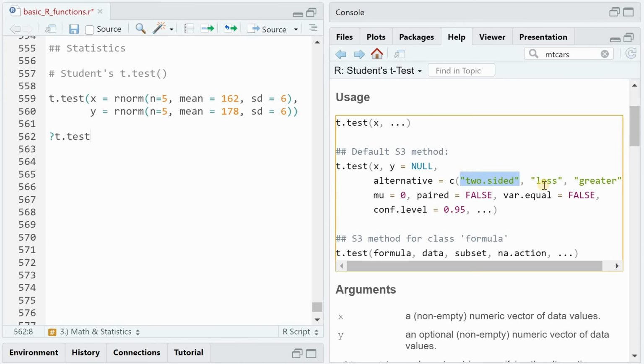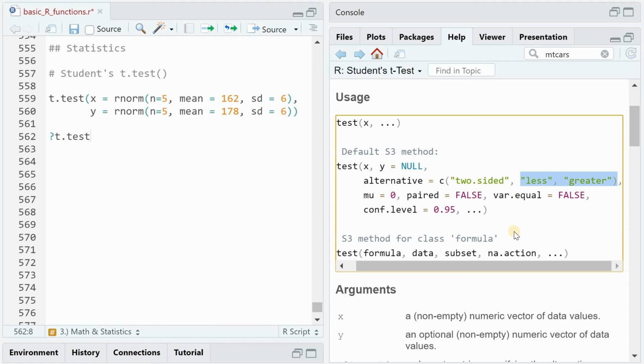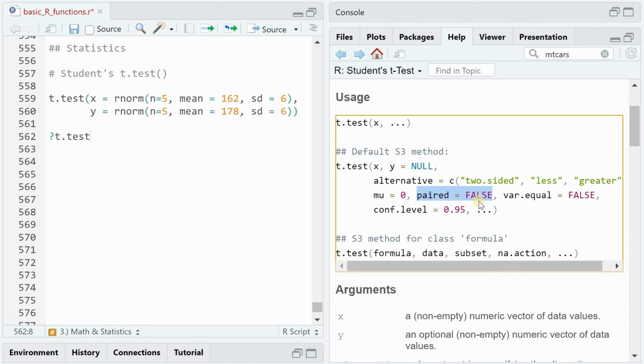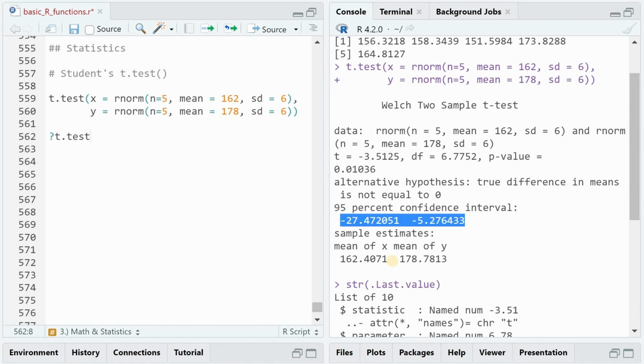uses a two-sided alternative, but maybe your hypothesis is that one vector of numbers is less or greater than the other. It assumes that the values are not paired, so they come from different individuals and are independent from one another, and that var.equal is set to FALSE. In our case we could have set it to TRUE, and you can also specify the confidence level of the results, because here the difference is 16.38 with a 95% confidence interval of -5 to -27 centimeters, and since it doesn't cover 0, it concludes it to be statistically significantly different.